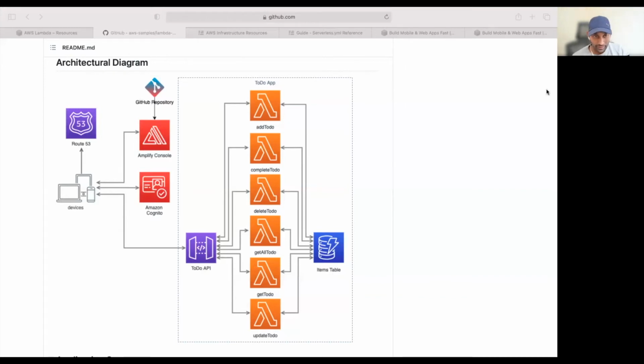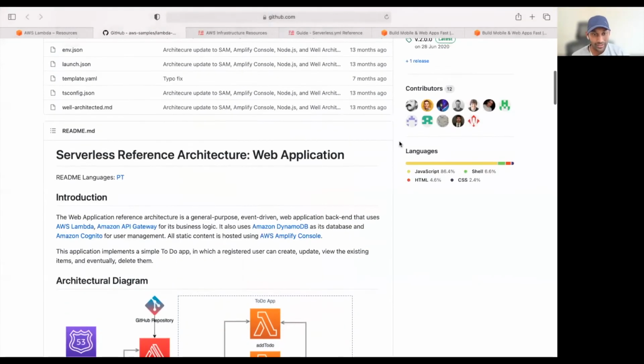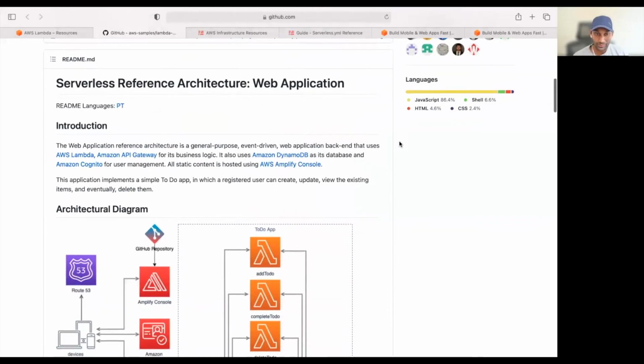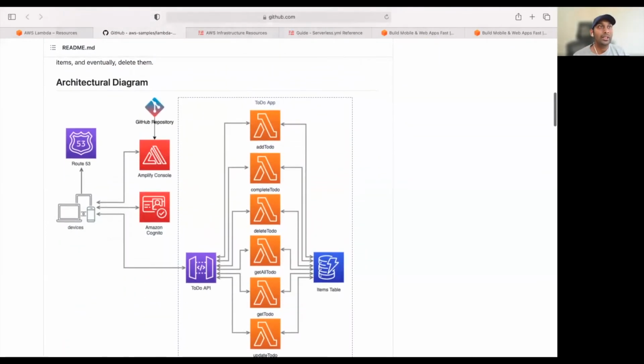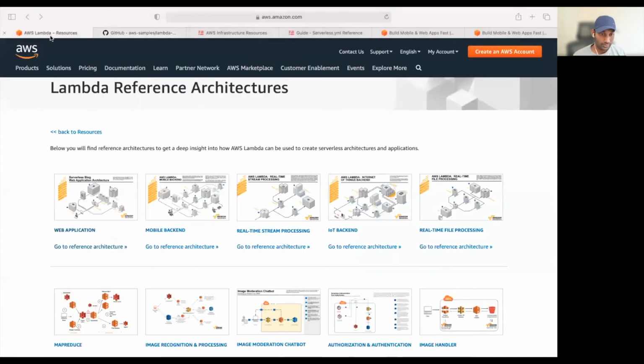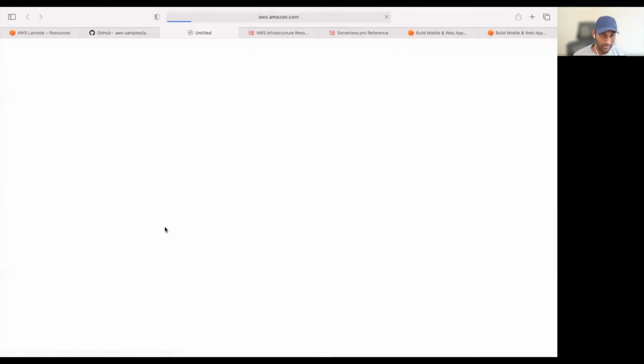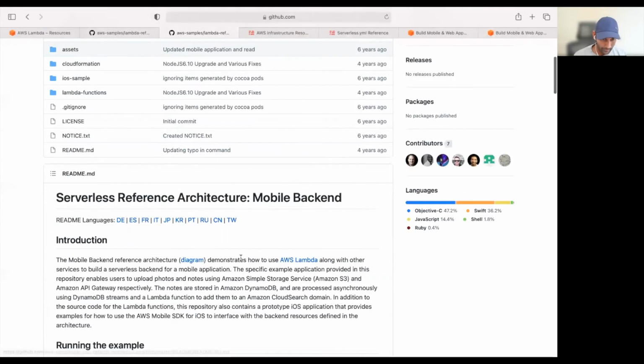I think this gives a good Lambda reference architecture for web applications. So maybe I think we can go into the next one. Yes, we can. I think switch into mobile. Okay. Nice. So let's go into mobile. They had the diagram here separately.